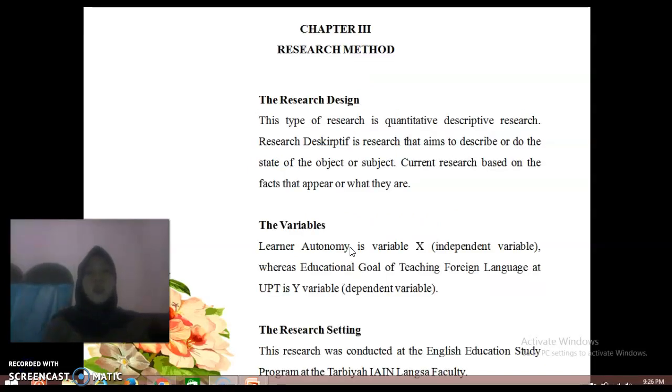Chapter 3, Research Method. The research design. This type of research is quantitative descriptive research. Descriptive is research that aims to describe the state of the object or subject, based on the facts that appear or what they are.